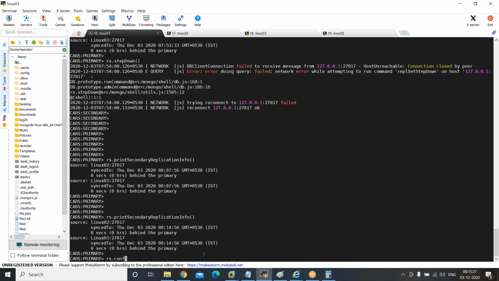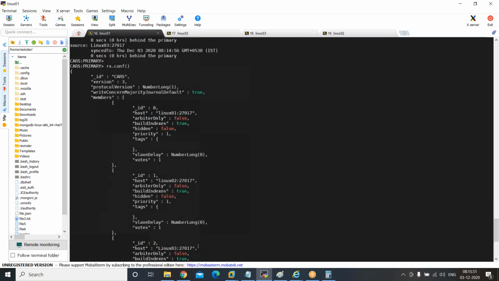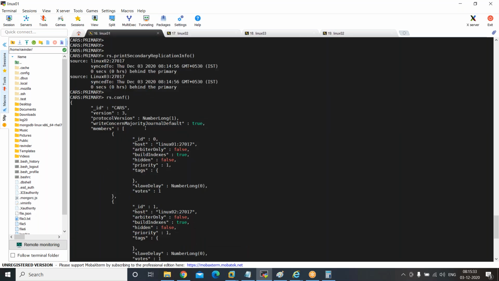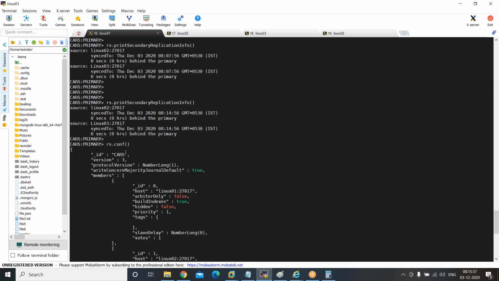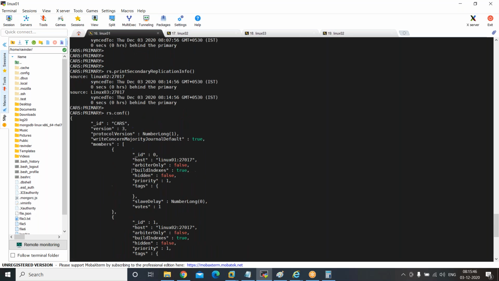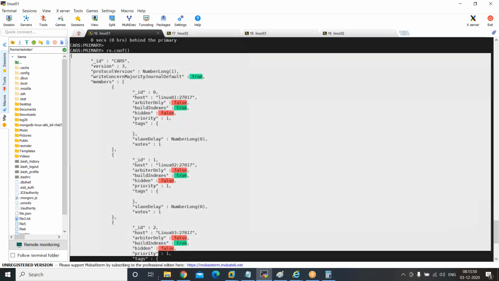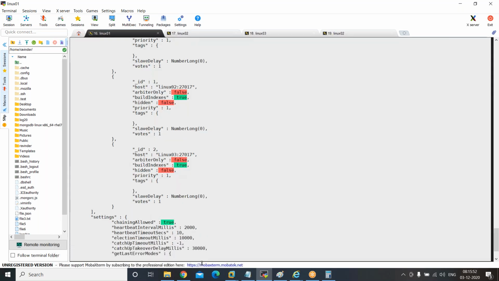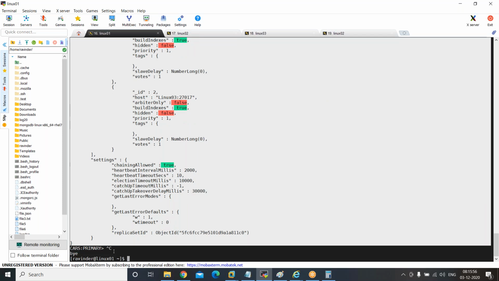rs.conf, what it does, it will get the entire Mongo replica config file. You read this one, and you'll get the information like this. Now you get this output into Notepad. Anybody can do it. Any issue, anything you want to change in the replication, you follow this. It's so simple.